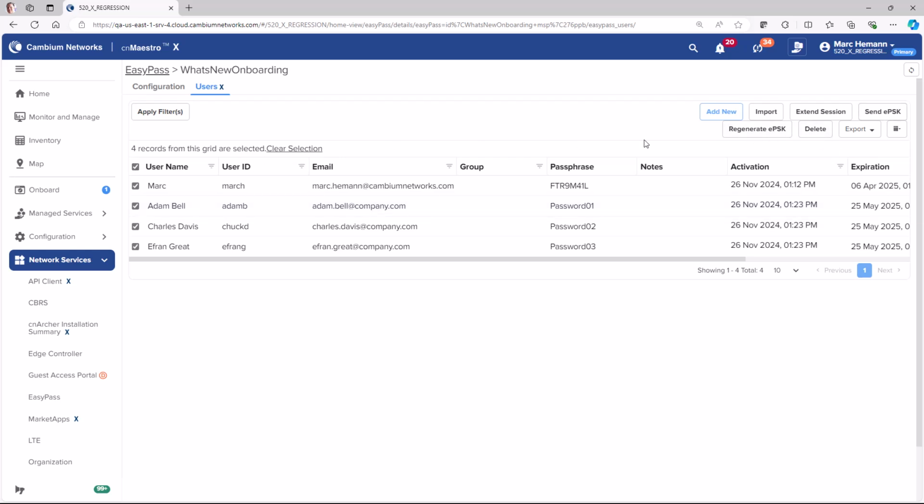You can export this group of users and their information by selecting the users and clicking the Export drop-down menu and export this page or all user entries to a CSV file, which can then be imported into other systems.